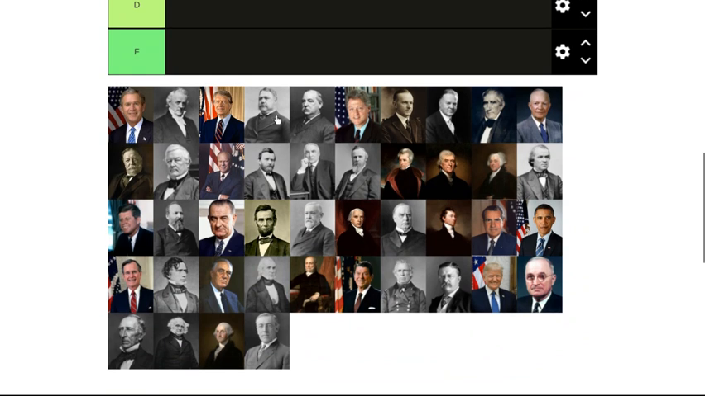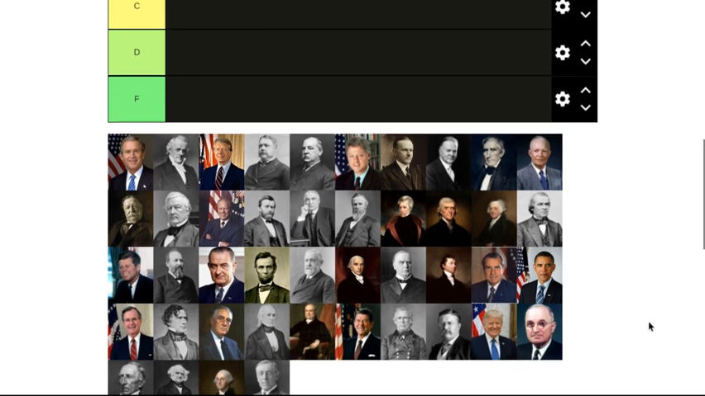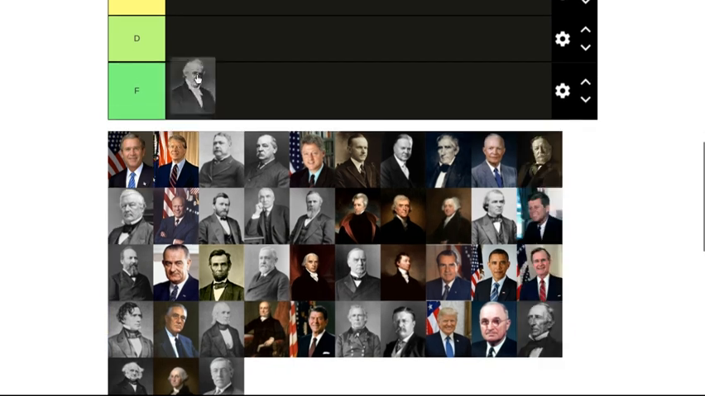I don't know exactly how I'm going to do it, but I'm going to try and do it. So I guess we'll start off with the F tier presidents in my mind. So the first F tier president I would say is James Buchanan.